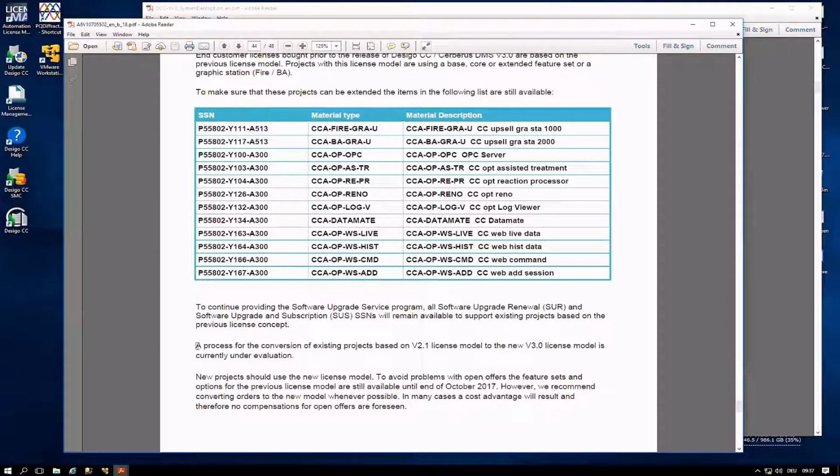Now, one important information here. A process for the conversion of existing projects based on the version 2.1 license model to the new version 3 license model is currently under evaluation. But I can still give you some information. So we are coming now to the topic: you want to upgrade a version 2.1 project to a version 3 project. I mean, not you, but the customer.